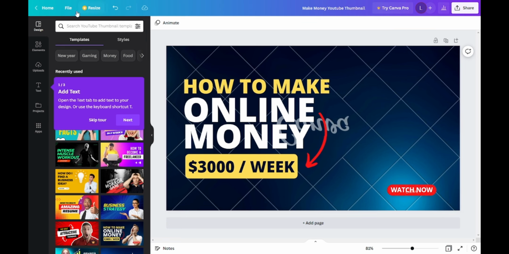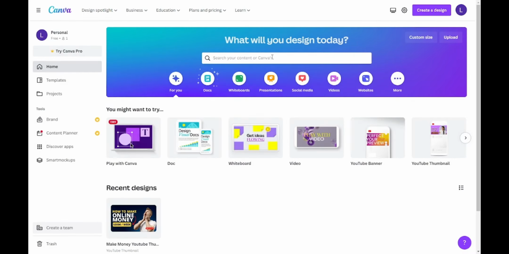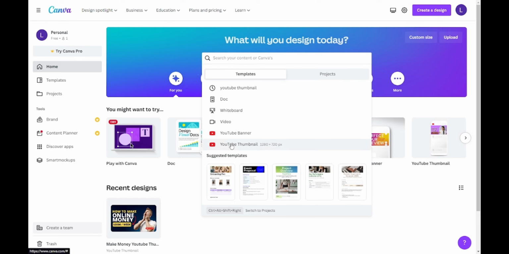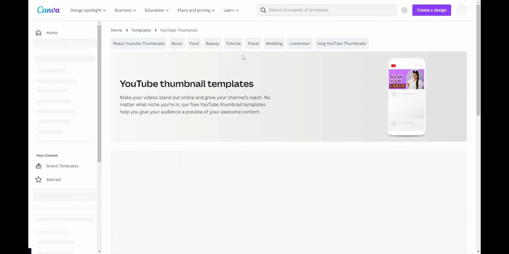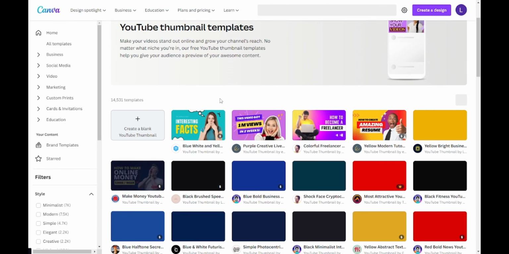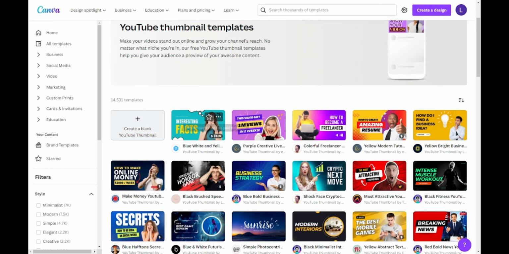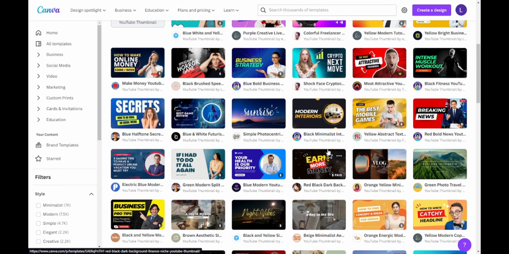If you want, you can invest your money and go with the pro version, but if you want to go with the free version, you can just choose free templates. So I'm going to go again and search YouTube thumbnail, and I'm going to go with a free one. Here you can see paid. It is showing this paid label, which means that you need to pay money to make your thumbnail with this template. But these ones are free. So let's choose any template. We're going to go with this template.